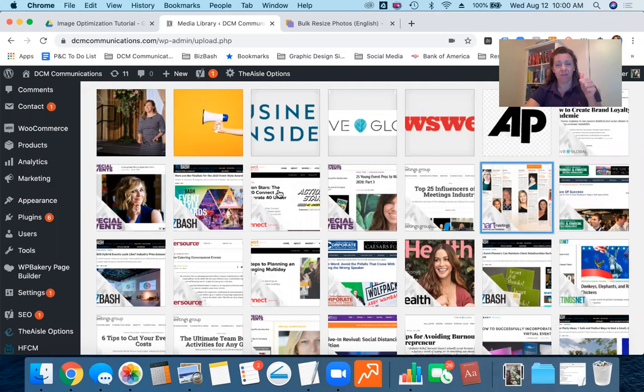Okay, and what Google is actually looking for is the file name, the title of the image, the alt tag or the alternative text, as well as the placement of that photo in relation to all of the other words on the page around it. Okay, so what do I mean?